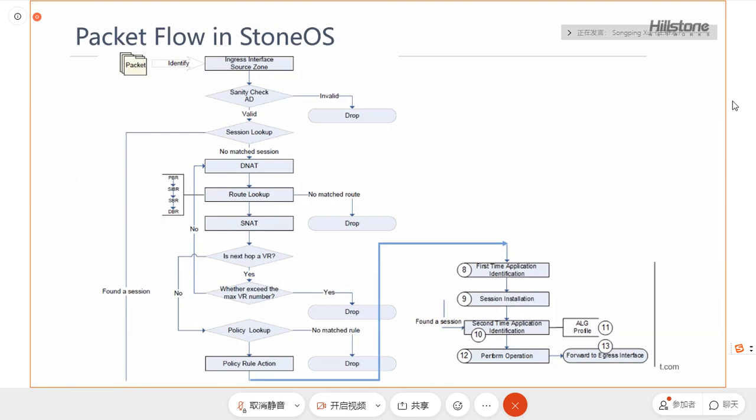If the next hop is not a virtual router, we will just go to the policy lookup, to check if there are any policy rules configured to control the specific traffic. If no policy rule matched, by default, the device will drop the packet. If matched with any policy rule, we will jump to the next step, which is the first-time application identification.